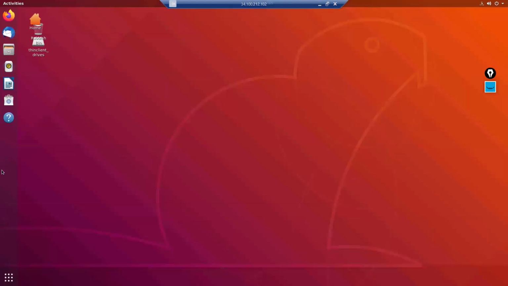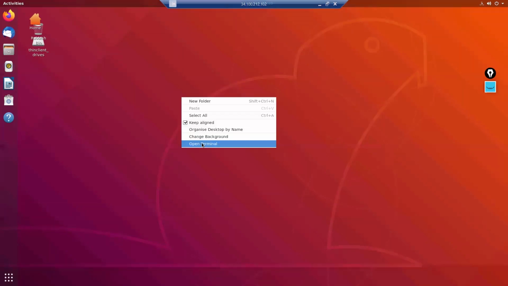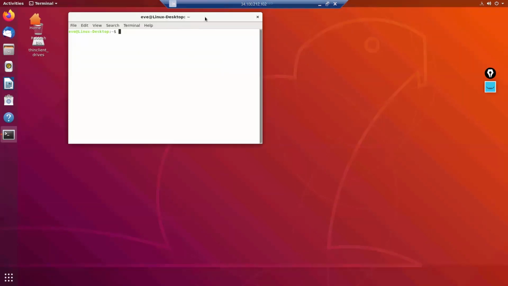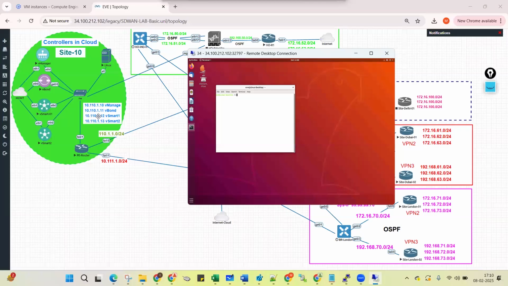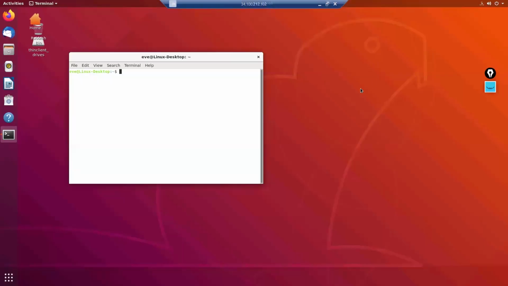This is the Linux system. Let me go ahead and open the terminal prompt. So the end goal with this Linux machine is to configure the IP address in the 10.110.1.x range, so that we will be able to access the vManage from this Linux system. So this is the end goal.